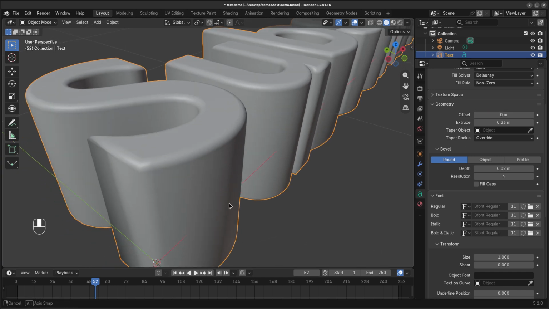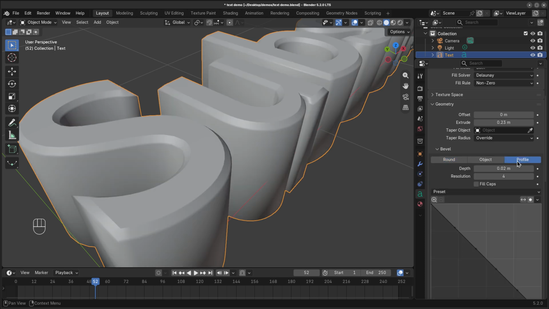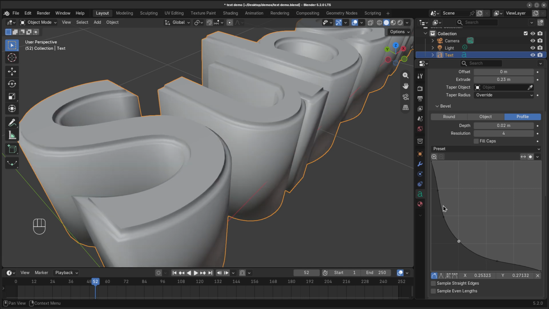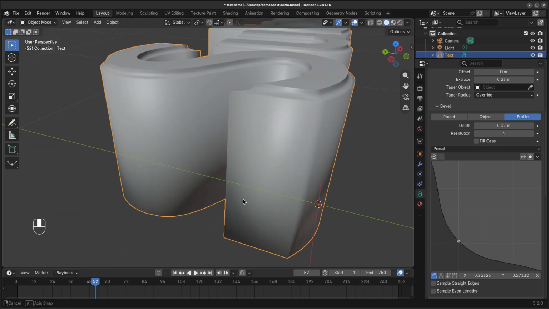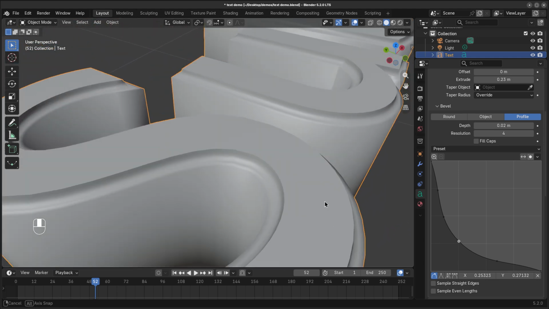The bevel doesn't have to just be round. That looks kind of like a marshmallow. You can also use a profile, or you can also use a curve object, although that's beyond our scope for this lesson today. In the profile, your default is just the straight line, but that curve can be edited. You can click and drag on that to change the shape of the bevel. I kind of like that swoopy look there.